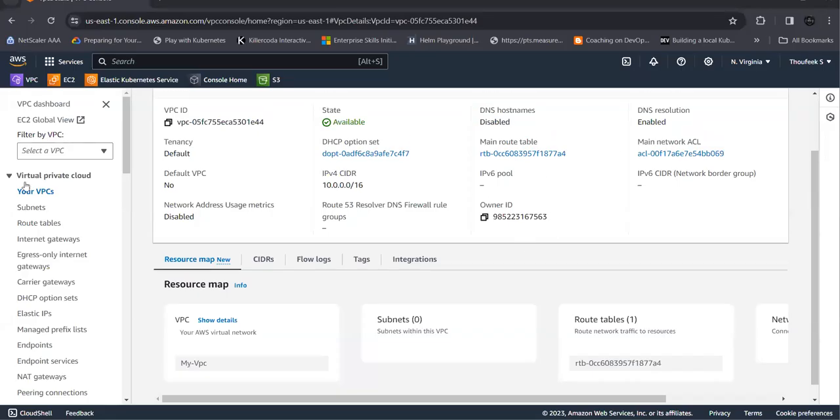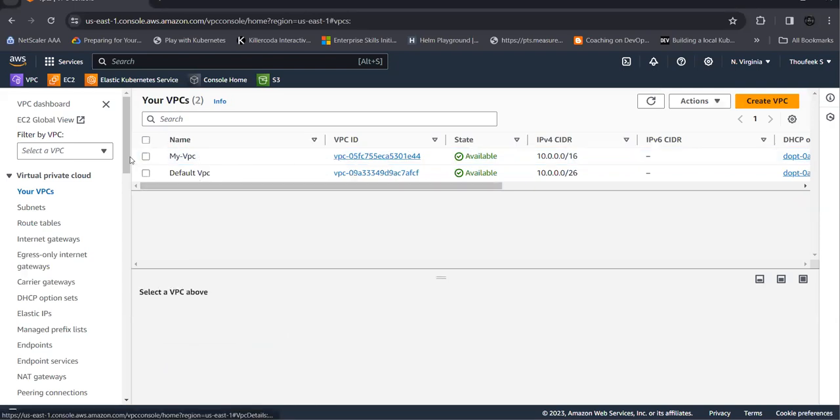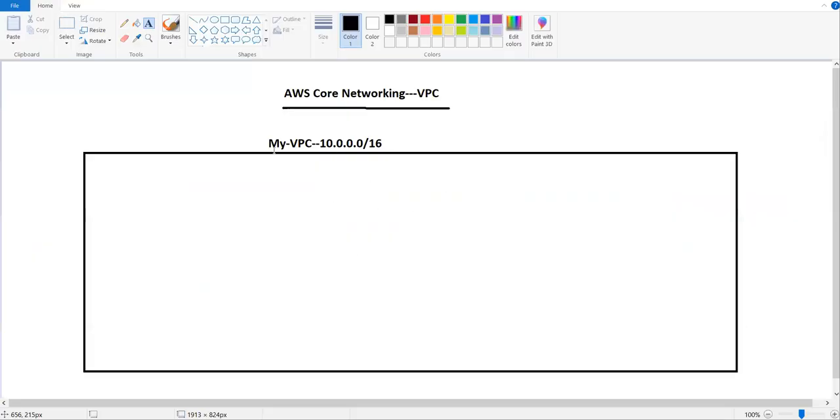Coming to your VPC, we can see there are two VPCs, one is default and one we created newly. So now the VPC is like this. This is just a created VPC with some name. There is nothing inside. So we need to configure or create the next components inside the VPC.